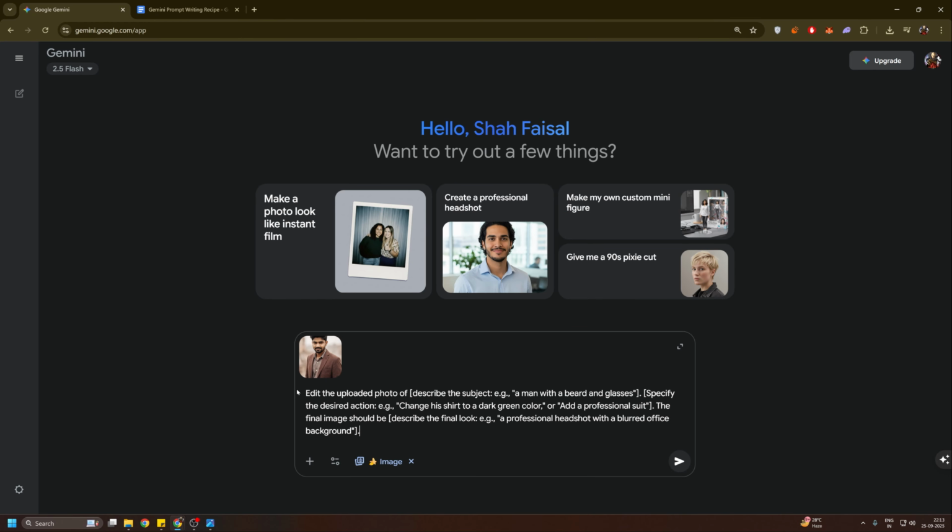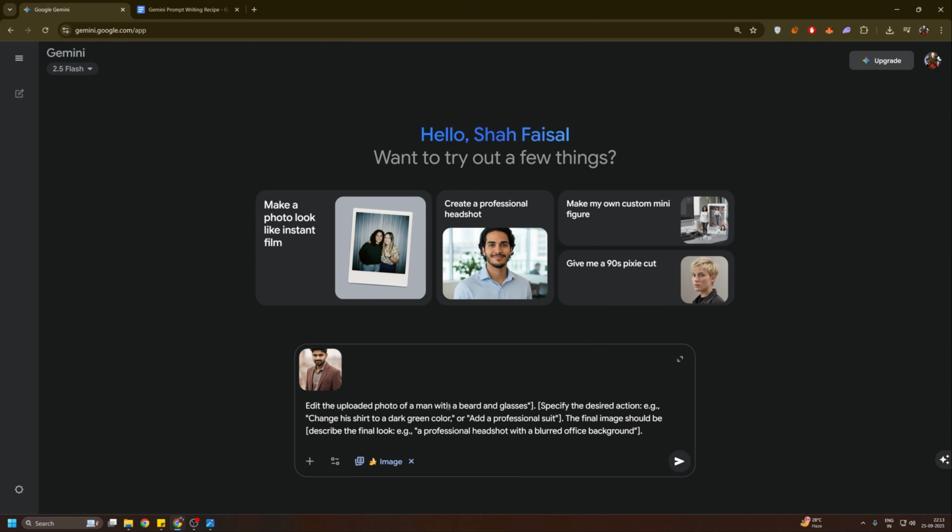Moving on further, we will start with "edit the uploaded photo," and we are going to describe the subject, a man with a beard. He is not wearing glasses, so I am going to remove the glasses word from here. Now specify the action. So I will add wearing a suit. So I have described the subject: edit the uploaded photo of a man with beard wearing a suit.